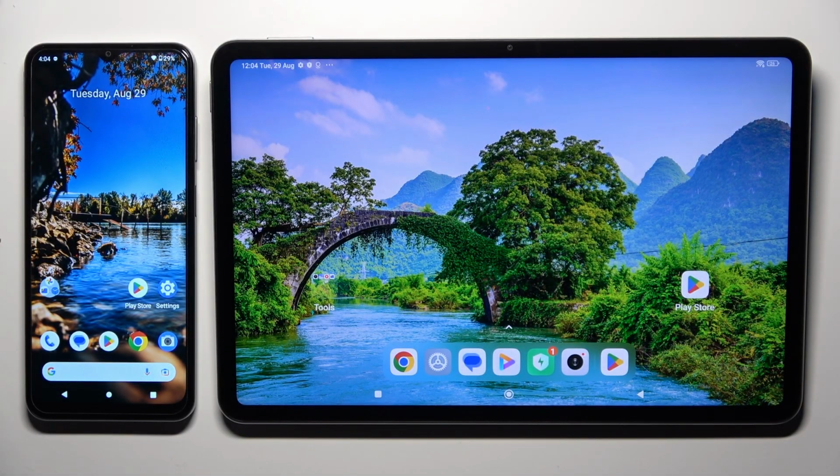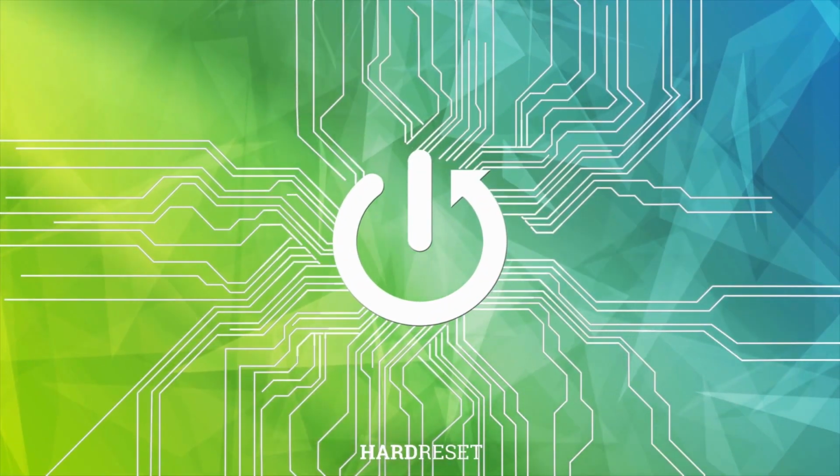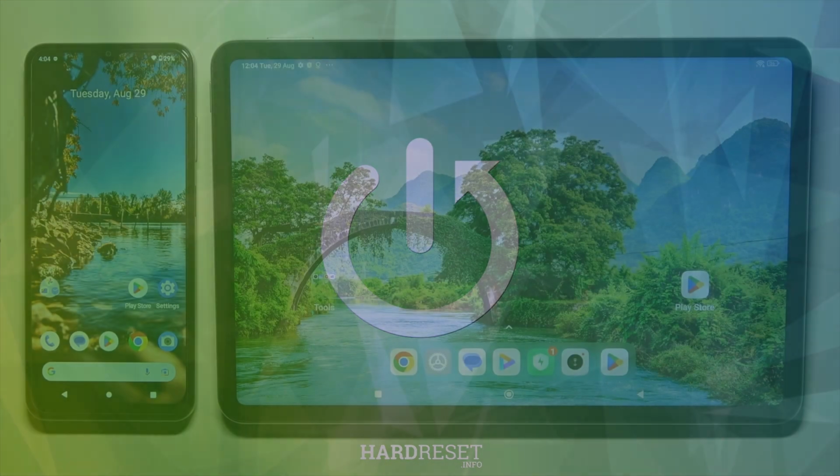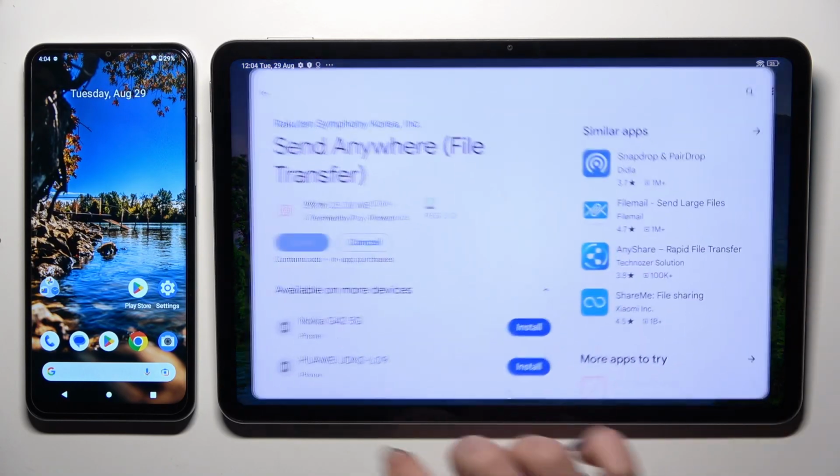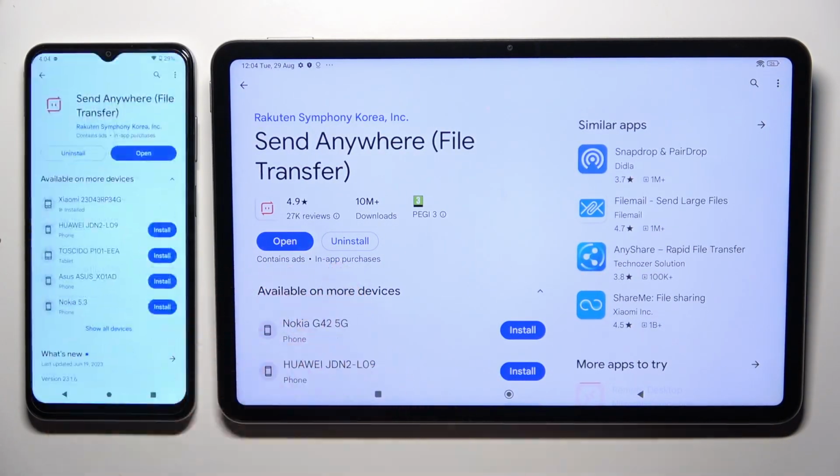Today I would like to show you how you can transfer files from Nokia device to XIAOMI Pad 6. Begin by going into Play Store on both and downloading free app called Send Anywhere. When it's ready, open it.